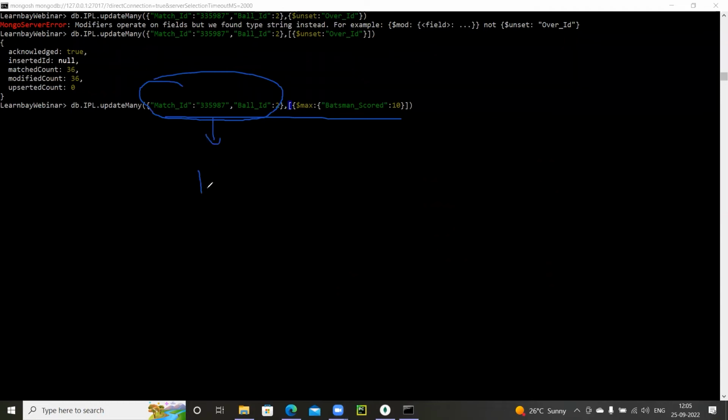Let's imagine there are some 10 records, 10 documents satisfying this. Now it will take every individual record and compare the value of batsman score there. Suppose the value of batsman score is just 5 runs. Then it will compare which is maximum, 5 or 10. Obviously 10 is maximum, so it will update it to 10.